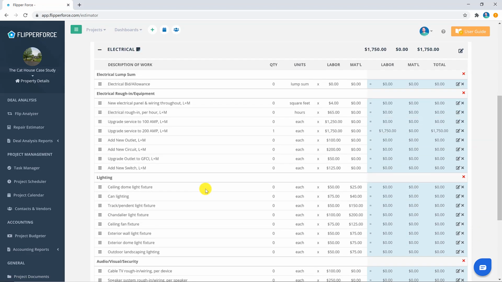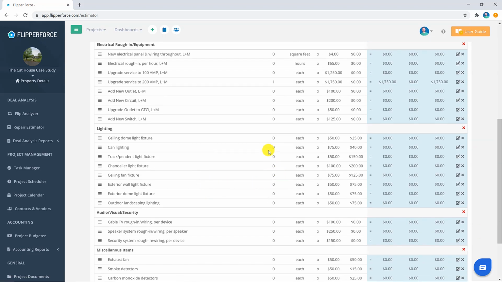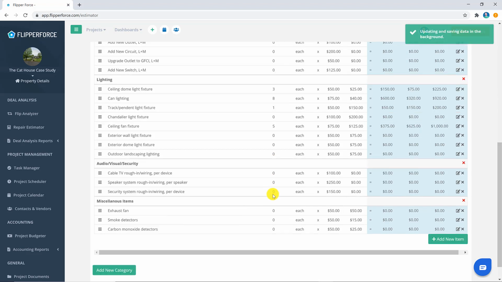So let's go through and actually just quantify all of the light fixtures that we did. So we did some new can lighting on the main floor. We also did a new pendant light. We did some dome lights in some various locations. And then we did some new ceiling fan fixtures in 4 of the bedrooms, and then down in the office, so we had 5 ceiling fans, and I believe that was it.